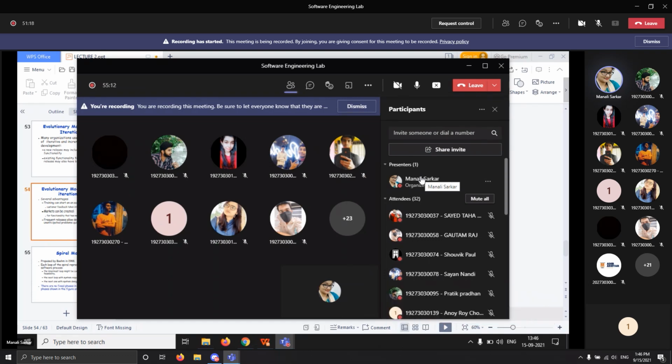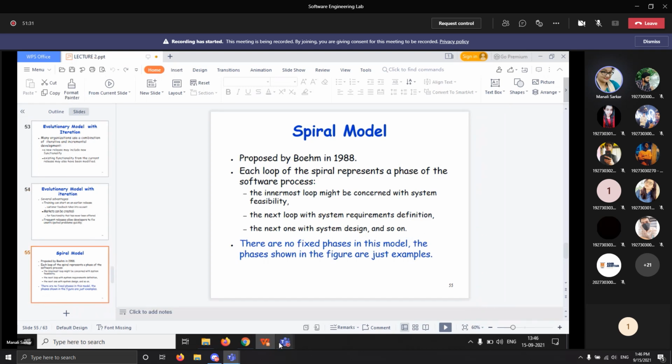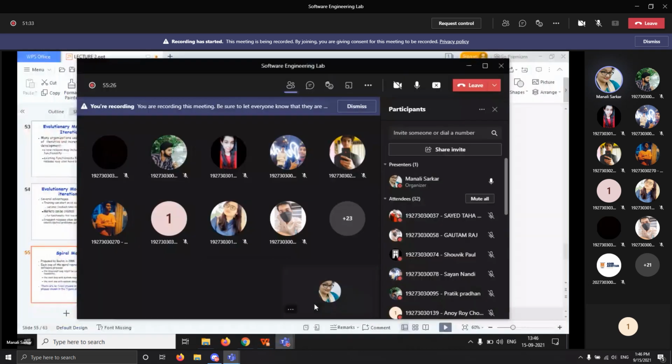Yes, ma'am. Okay. I have completed the prototyping model and evolutionary model today. In the next class, I will start another type of model, that is the spiral model, and after that I will start the RAD model. With this, I will be completing this chapter, that is, all the software development life cycle models.